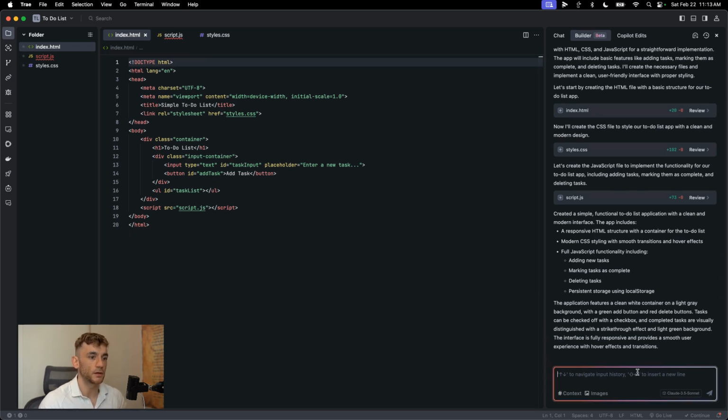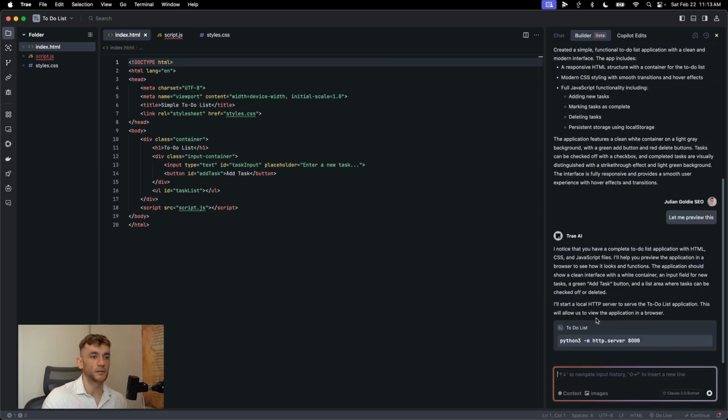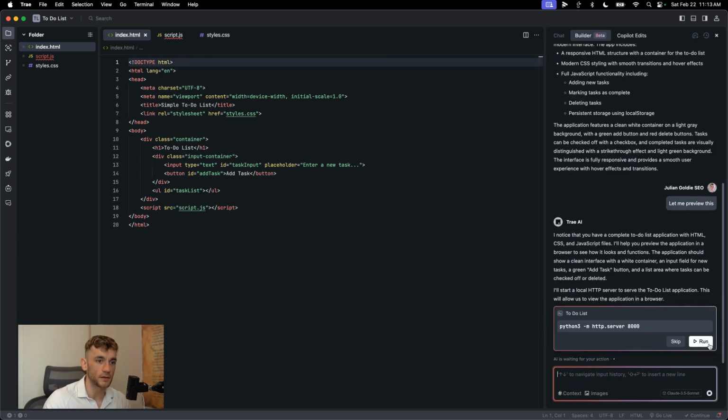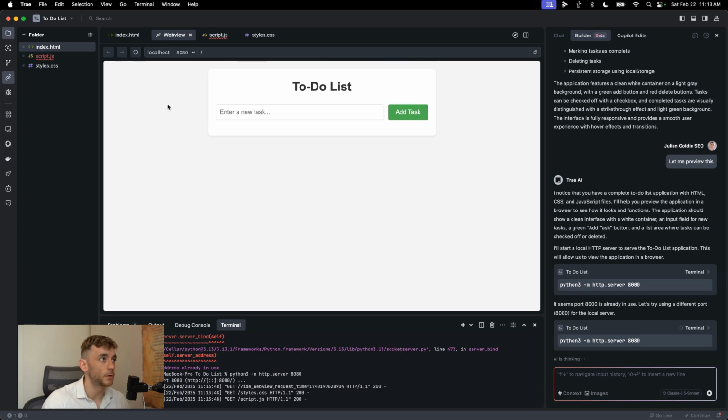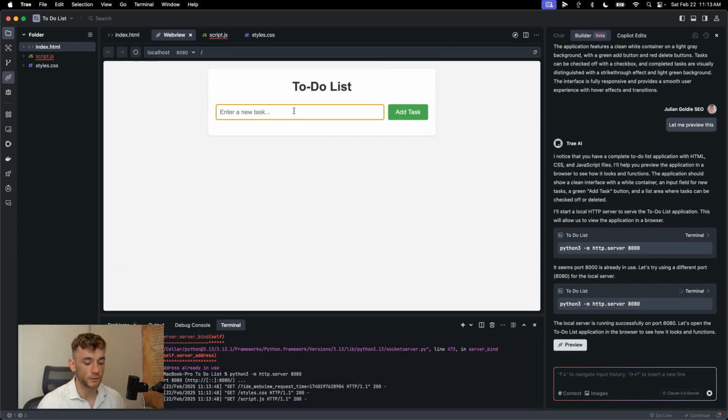If you want to preview it, you can say, let me preview this. It's going to start running that on Python, like you can see. So you can click on run. Now we can open that up on web preview, and boom shakalaka, look at that. We've got the to-do list ready to go.